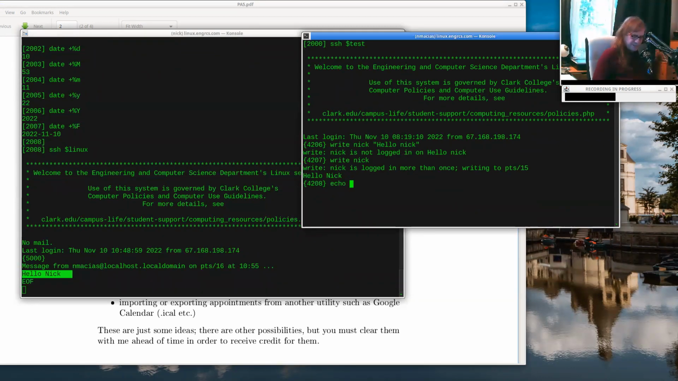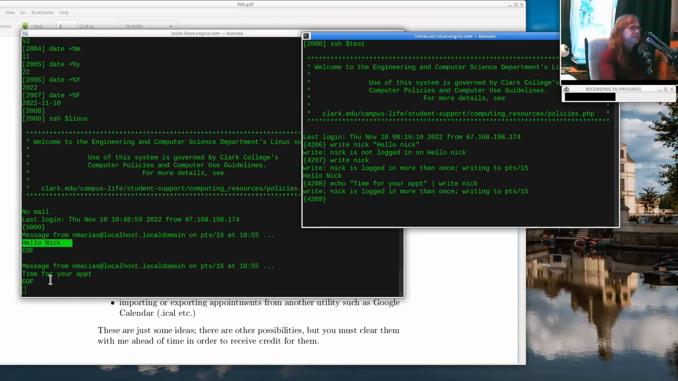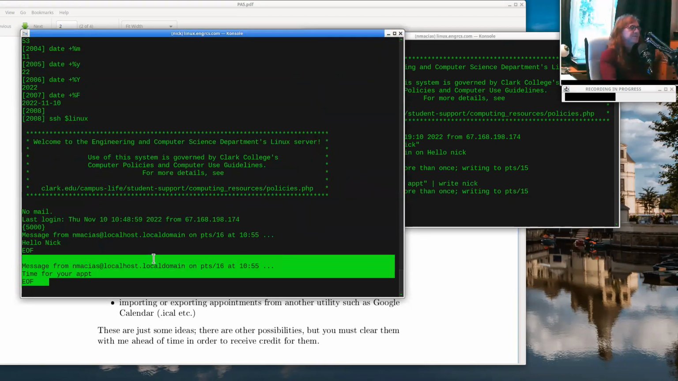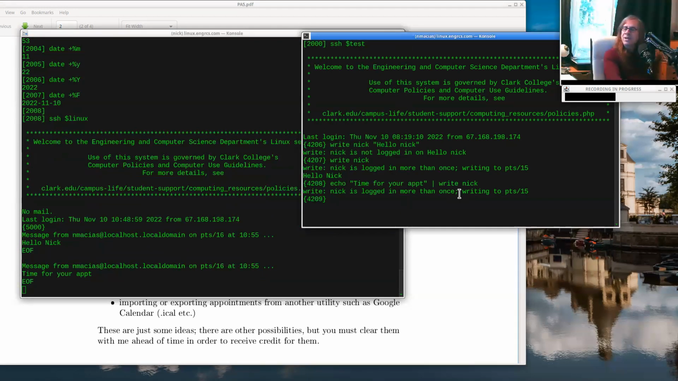And I could say something like, time for your appointment. And I can pipe that into write Nick. And suddenly this message shows up for Nick saying, hey, time for your appointment. So you could use this as an alarm feature, right? And if cron runs your calendar program every hour, maybe with a switch on it called check for appointments, it could do that. And if it finds one, it could send you a message saying, hey, time for your appointment.